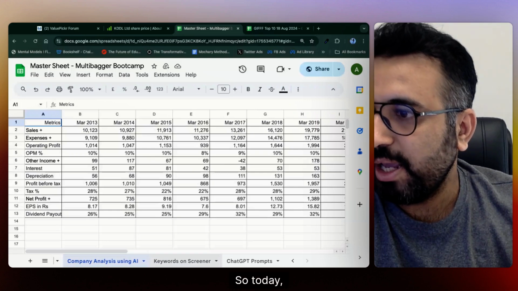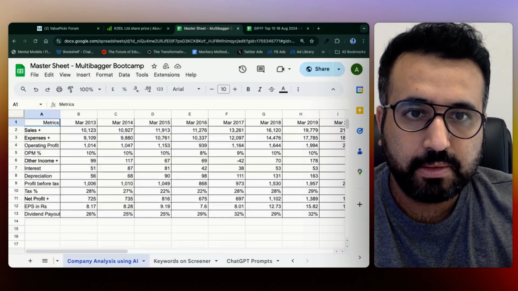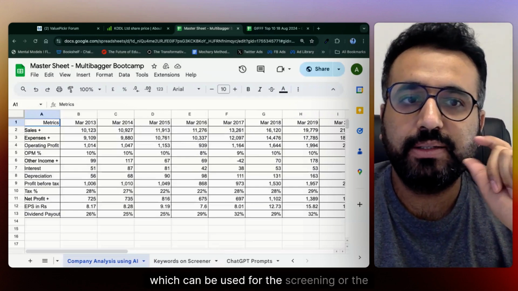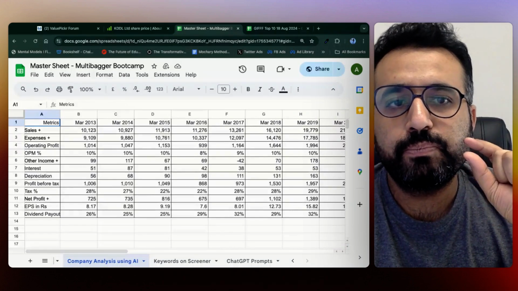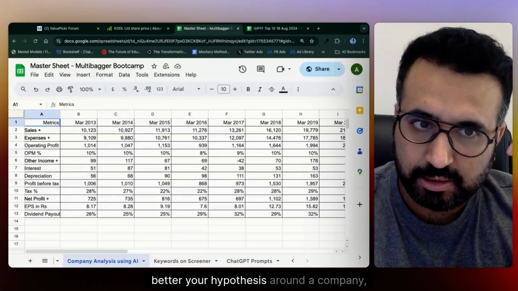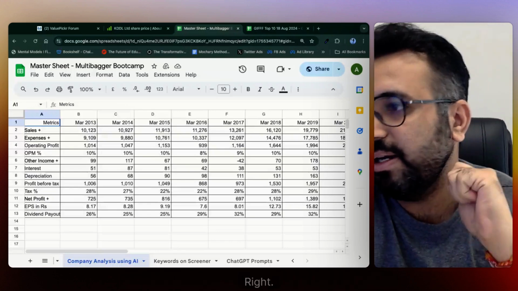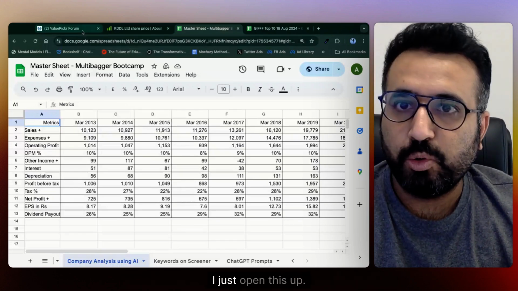All right. So today we are going to learn a very interesting tool which can be used for the screening or the filtering of stocks, and also to better your hypothesis around a company, or strengthen your hypothesis around a company. So that tool is called ValuePickr. I'll just open this up.